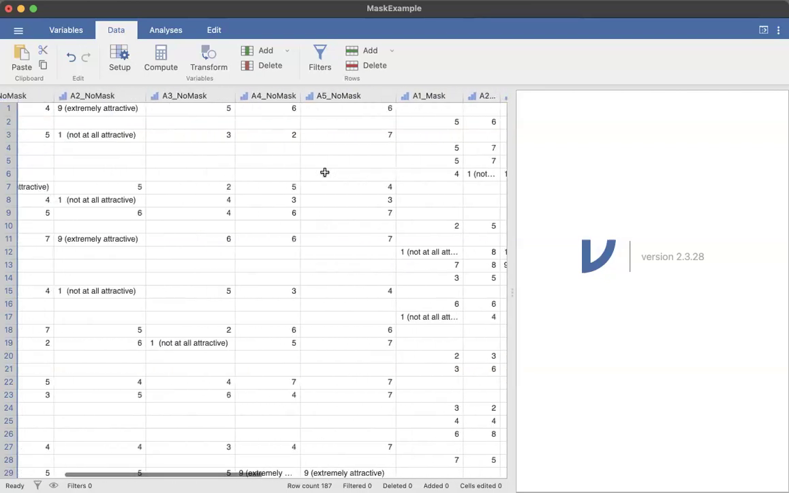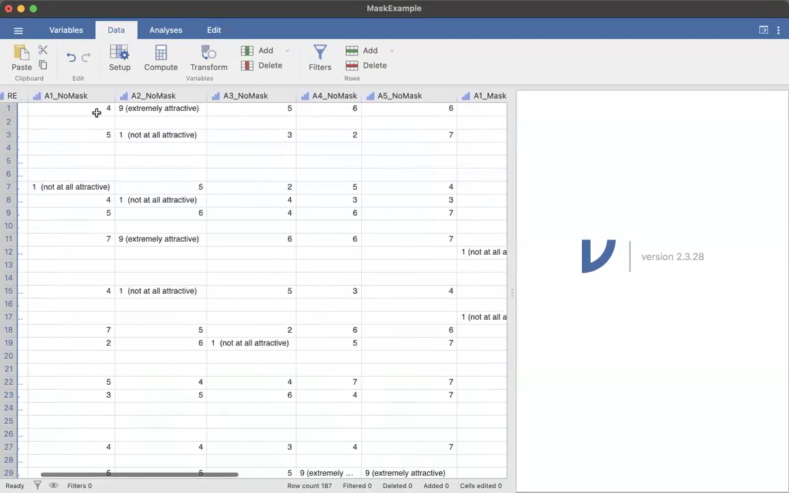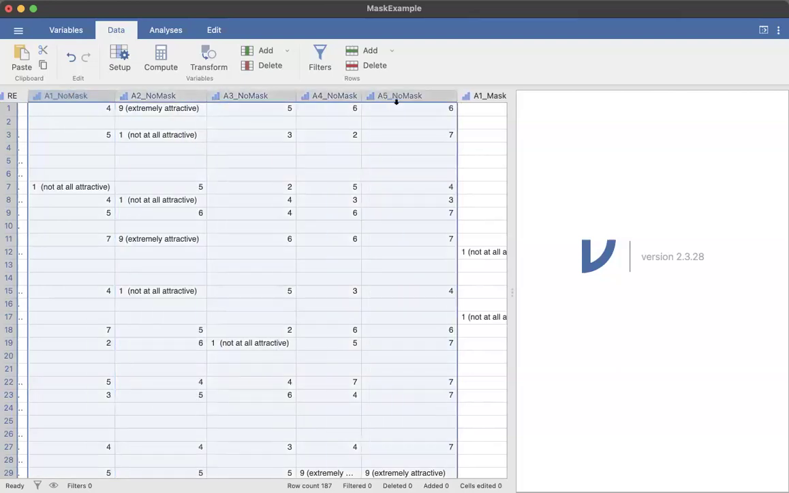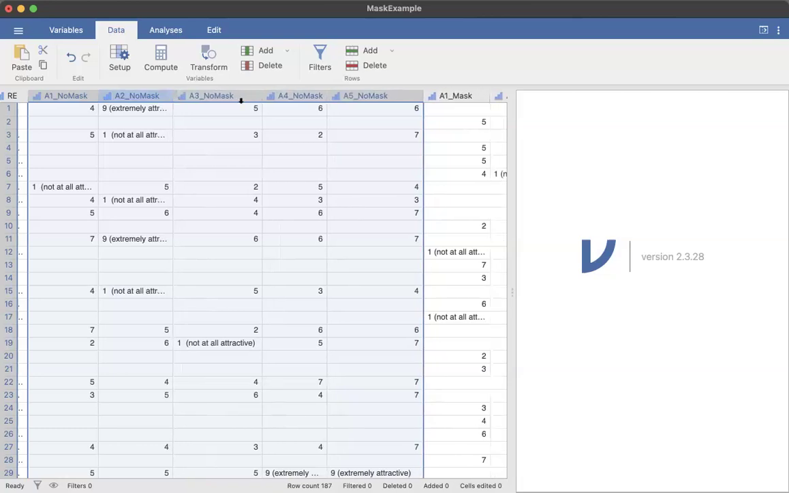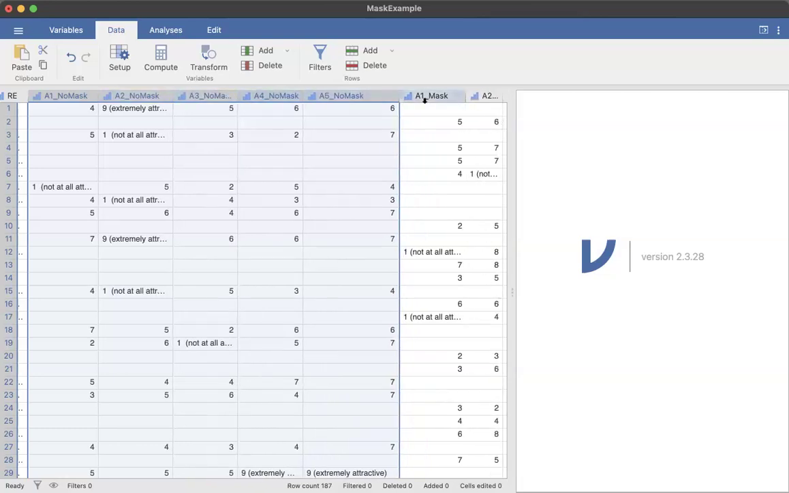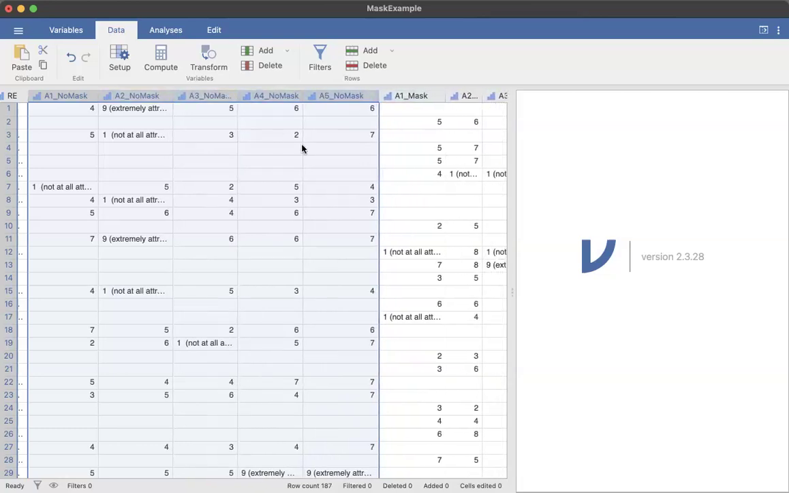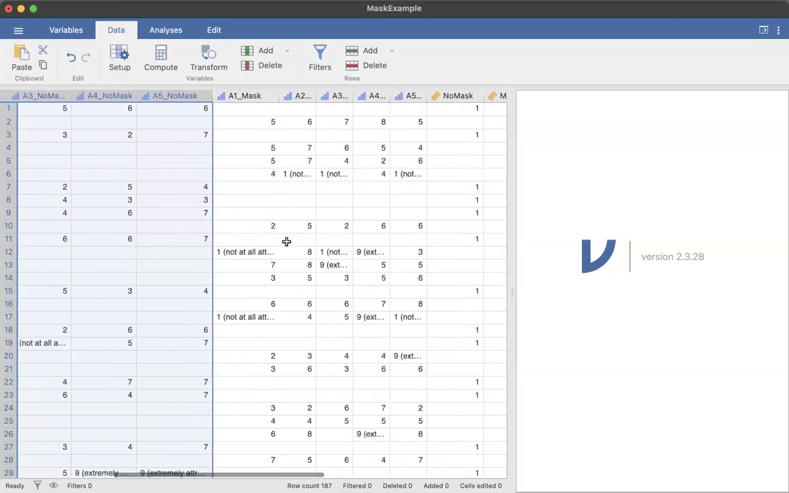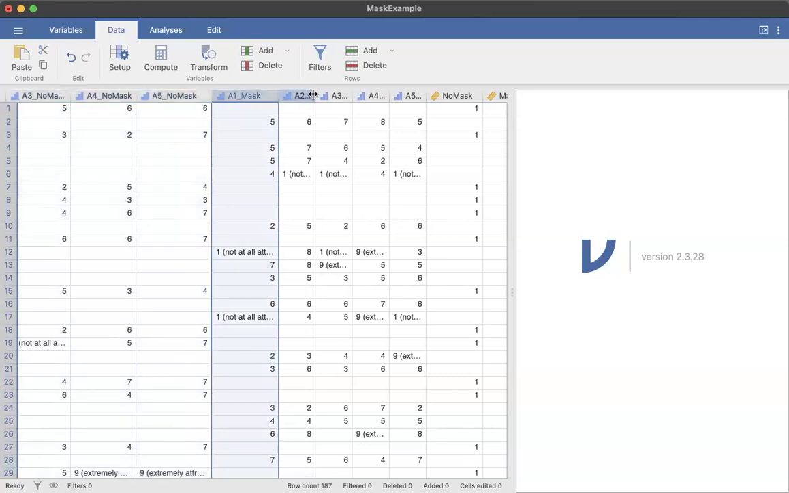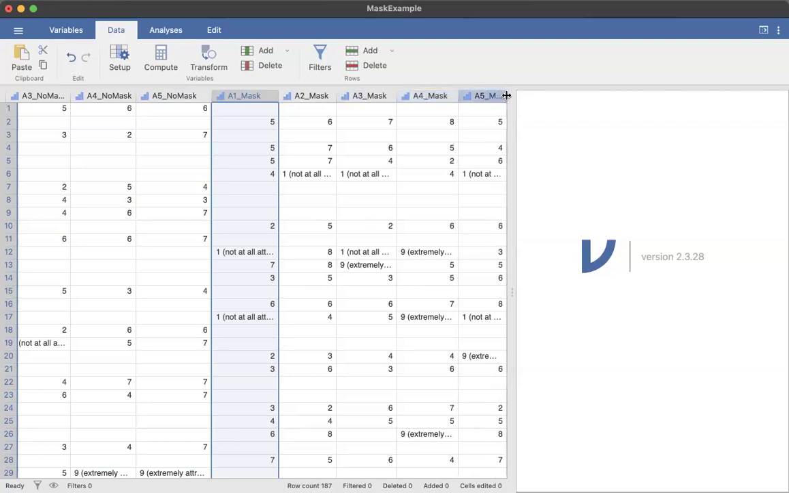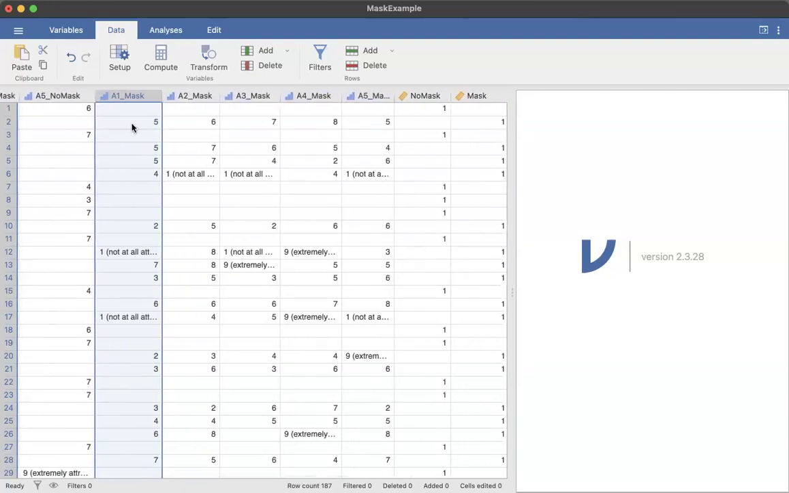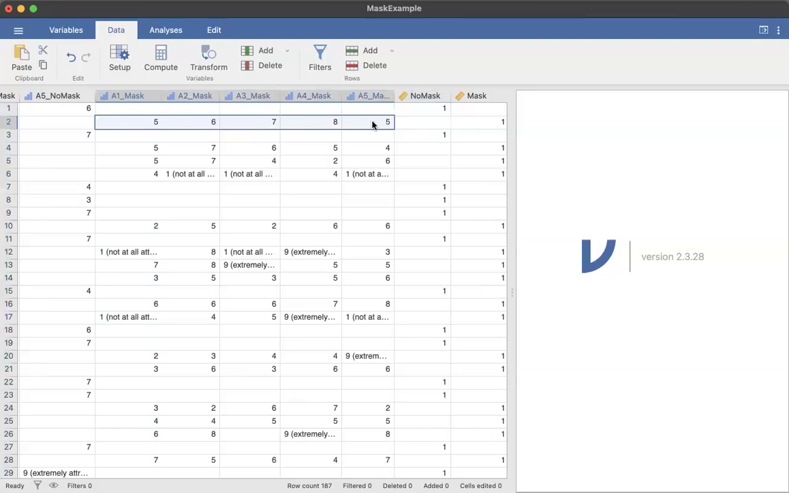So I have people who were assigned to the no mask condition, and that's questions A1 through 5 for this no mask attractiveness. I want that score to be added together for everybody who was in that condition. But I also have the same score for people in the mask condition. So that was the no mask initially, and this is the mask condition. Now I need to create scores for the people in that condition.